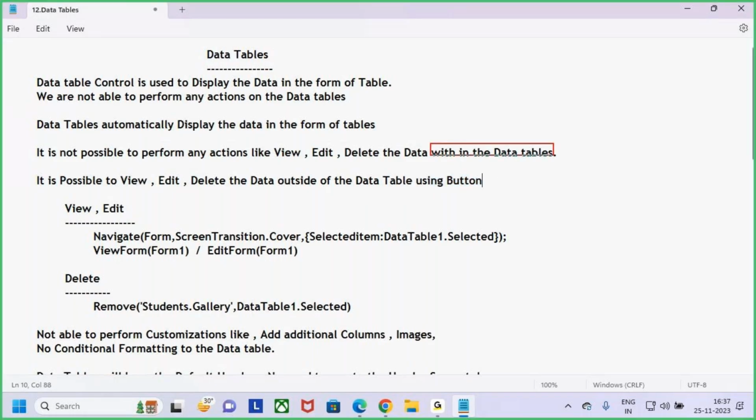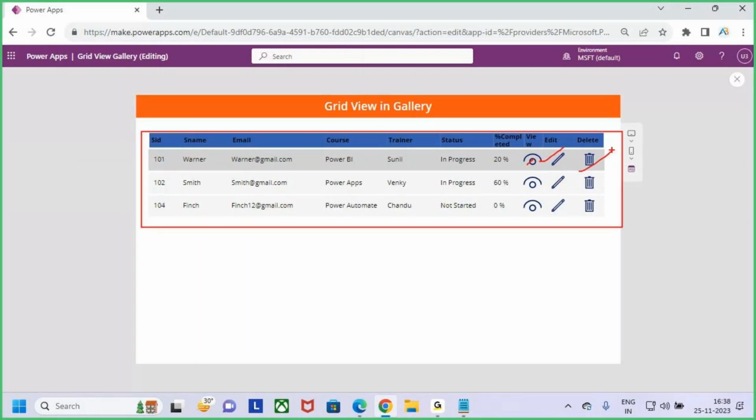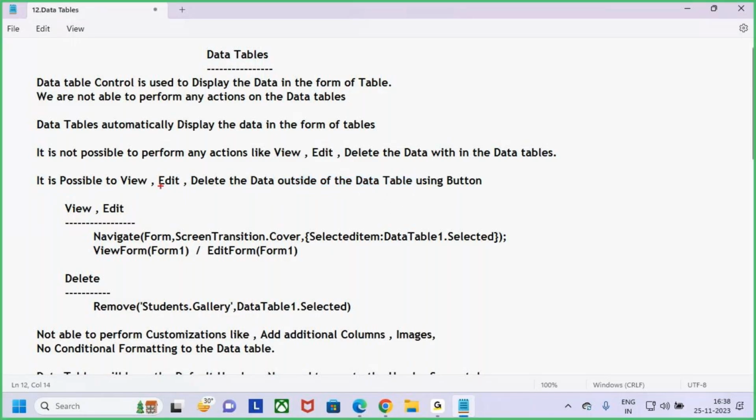Within the data tables, you are not able to perform these operations. But if you use the gallery, within the gallery you are able to perform these operations. If you want to perform those operations with data tables, within the data table we are not able to, but there is a way. It is possible to view, edit, or delete the data outside of the data table. By using what? By using buttons. With the help of one button, we are able to perform the view, edit, and delete operations.